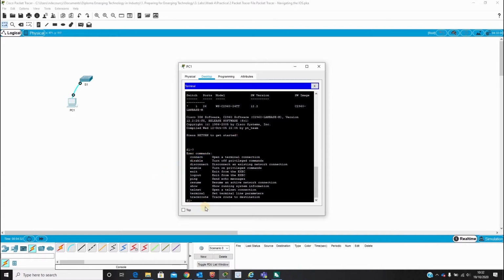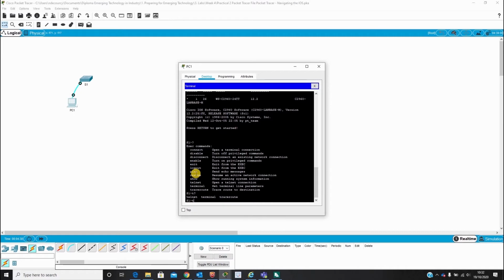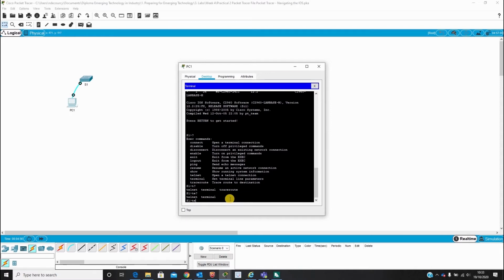Next, at the prompt, we'll type in T and question mark. This command displays Telnet, Terminal and traceroute. Next, we'll look at the prompt by typing TE and question mark to see which commands are displayed. And as you can see, they bring up Telnet and Terminal.